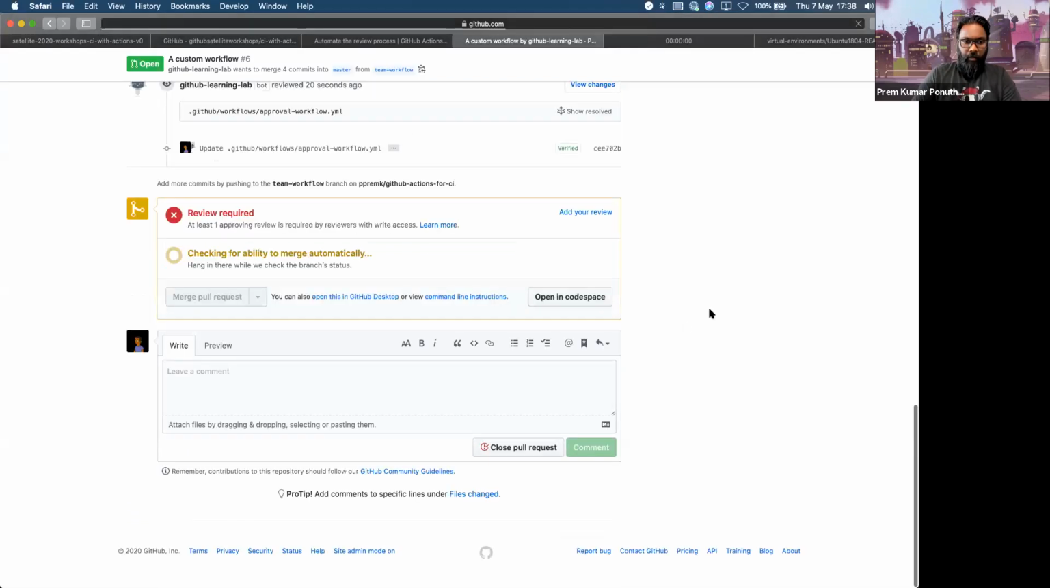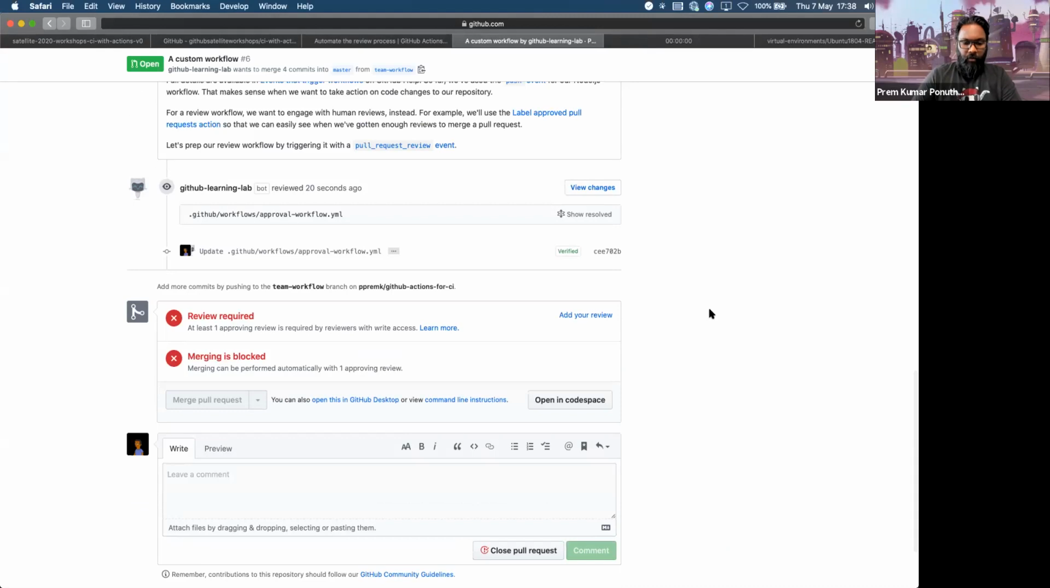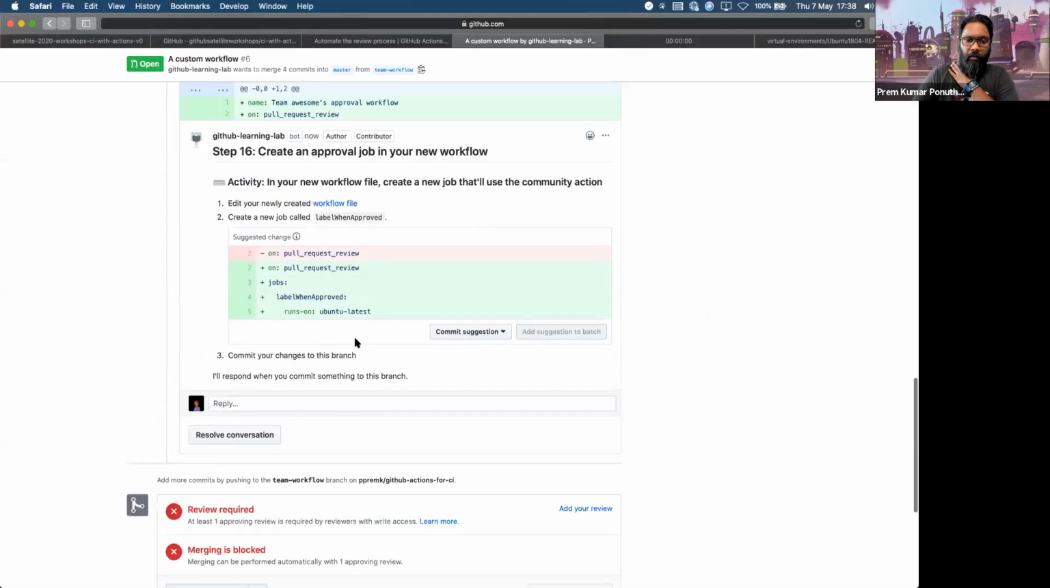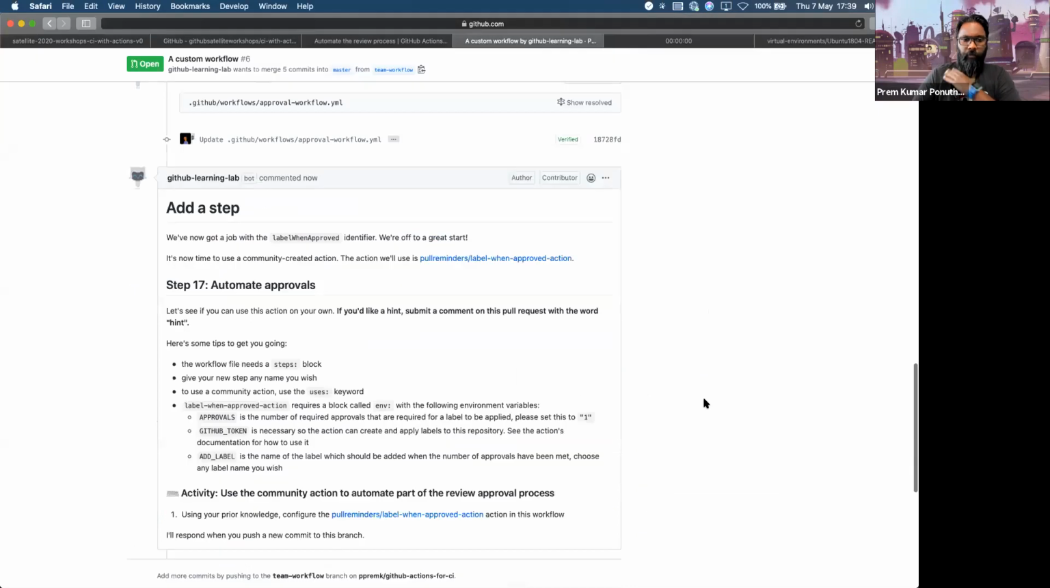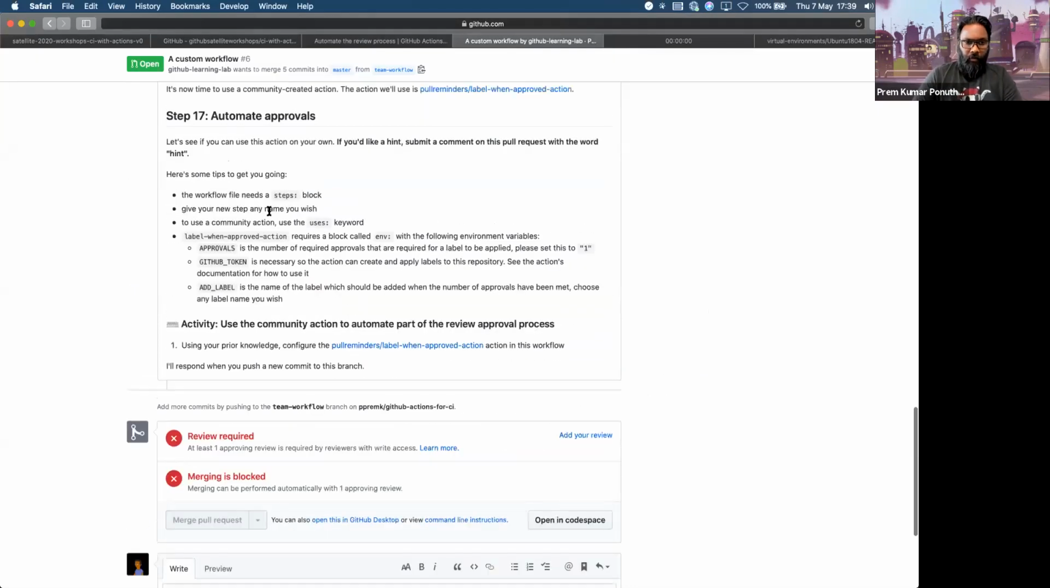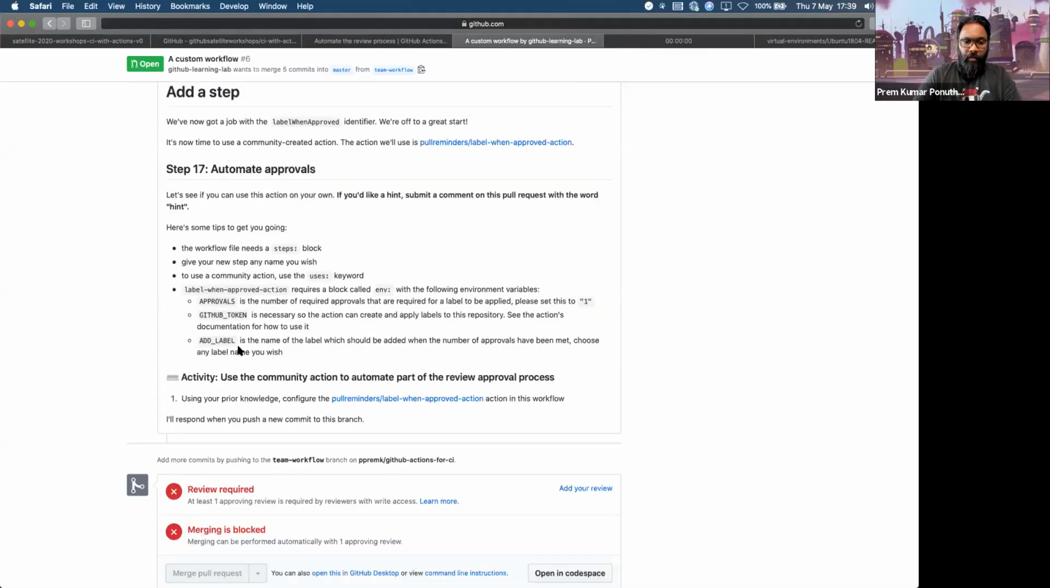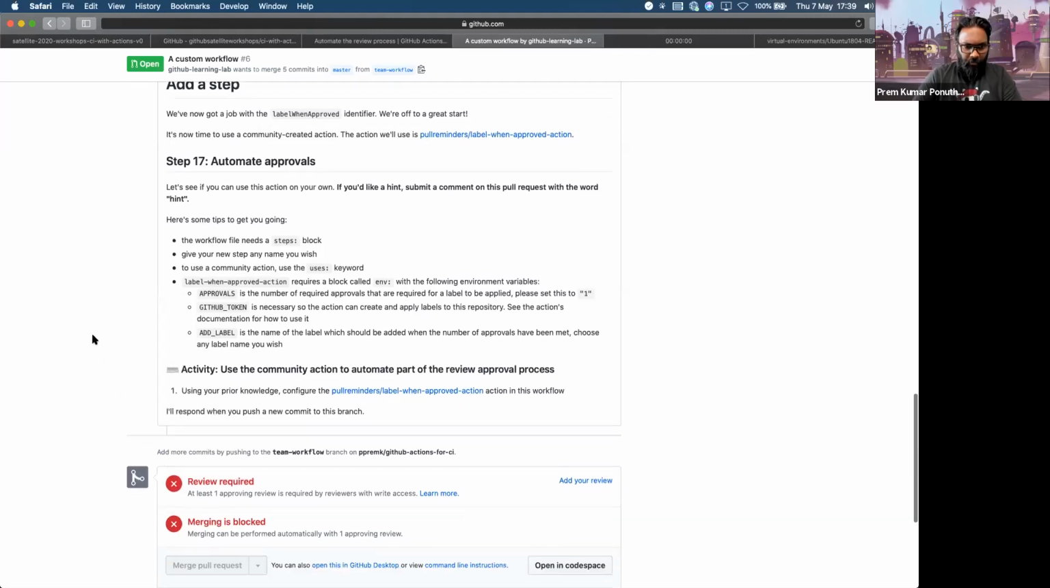As soon as I commit, it's going to give me another set of instructions. And in here, again, I'm going to commit the suggestion that I want to use, the approval pull request review. And then this particular step is going to ask me, from my prior knowledge, to configure the pull reminder in this particular workflow. So let's see.